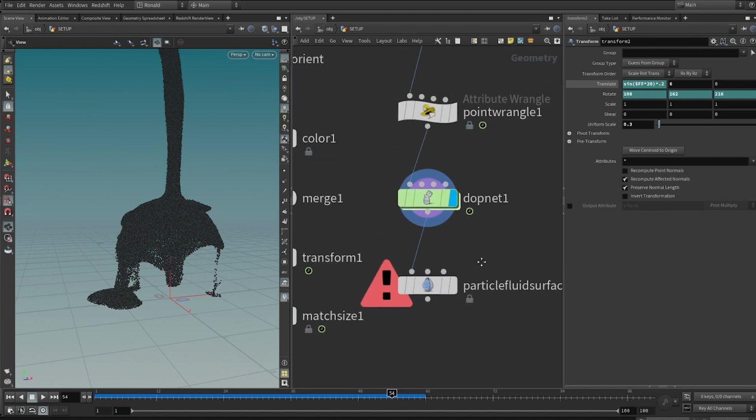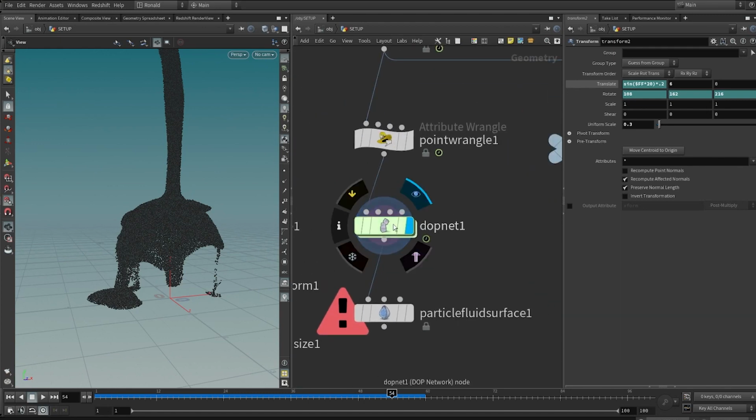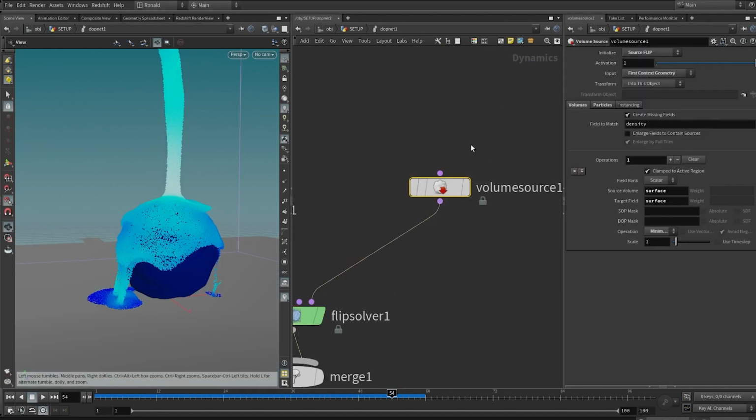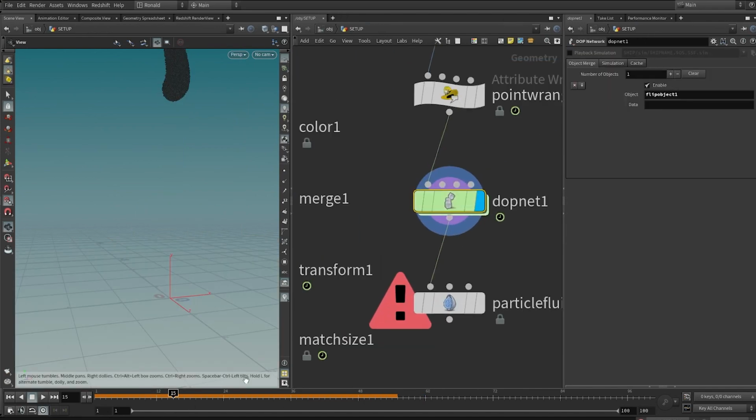There are two things I want to do. One of it was to stop this emission at frame 50. So I'm just going to dive into the .NET, go to my volume source, and on activation, I'm just going to write $FF less than 50, it will be activated. So once it's past 50, it will be not activated, right? So that one is the easy one.